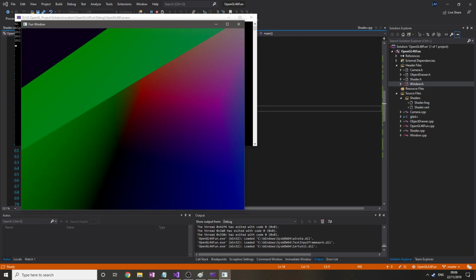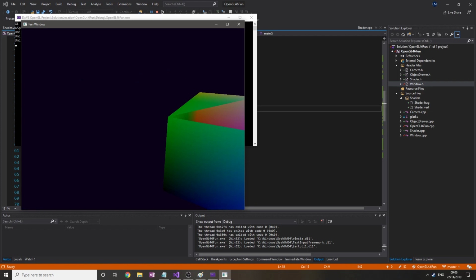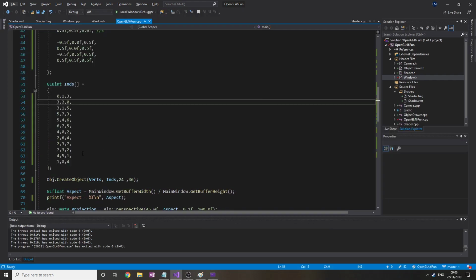We've drawn a face wrong. Can you see that we can see inside the shape? That's the top face, isn't it? What did I do wrong?